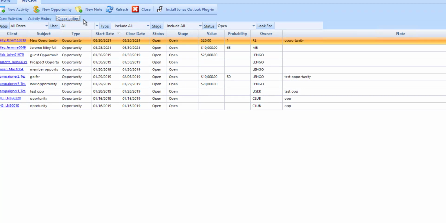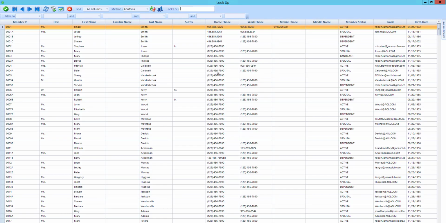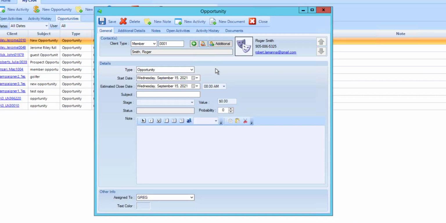Now let's take a look at how to add a new opportunity by selecting the New Opportunity button. Identify the client type and the client by using the plus button, lookup list, or additional button. Set the appropriate CRM type. Identify the start date and estimated close date and the time. Give the opportunity a subject with a max of 30 characters. Set the opportunity stage. The status field will update based on this choice.